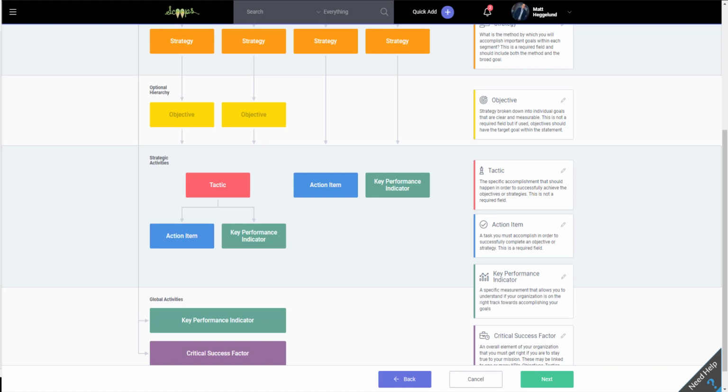Now, with this new plan KPI functionality, a KPI can live both at that global level and at the plan level. So if I look at the strategic activities section, previously I would only be able to use tactics and action items. And a tactic, just to cover it real quick, is really a group of action items, or now a group of action items and KPIs. Also at this level, I can just have an action item, or I can just have a KPI, or I can have a combination of both. So in this strategic activities section, I can use as many different combinations between those types of entities as I want under each strategy or objective.